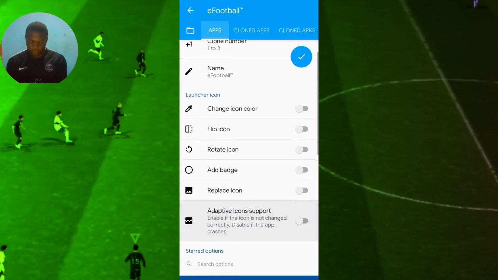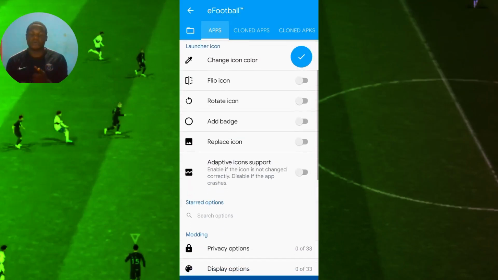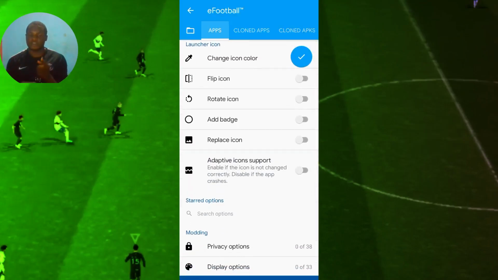Now get down, we're not going to do that. So if you clone this application and discover that the icon of the app is not being displayed well, make sure to re-clone the application and turn this setting on. Adaptive icon support, turn it on, and then let's move.